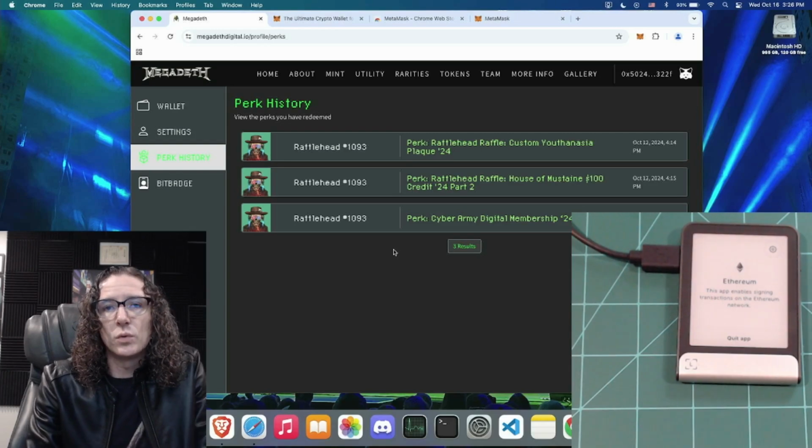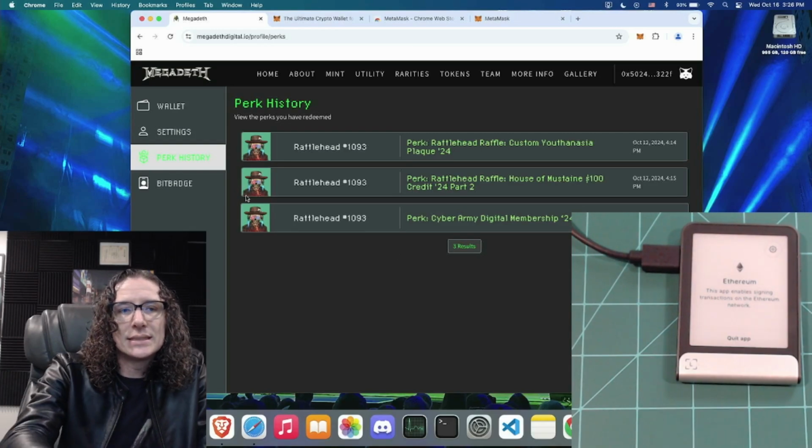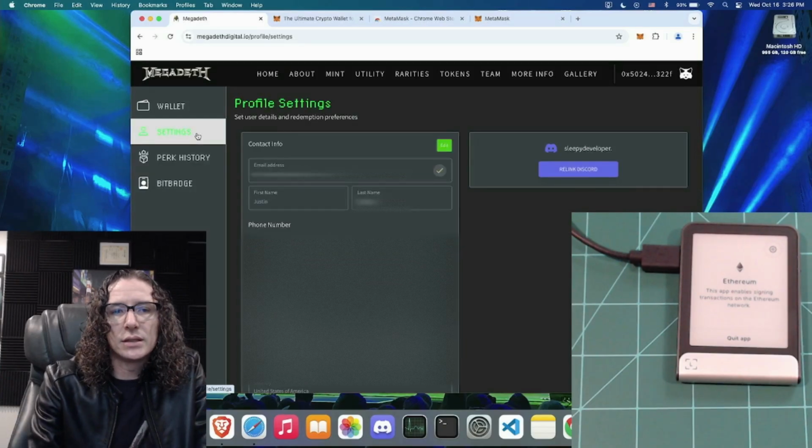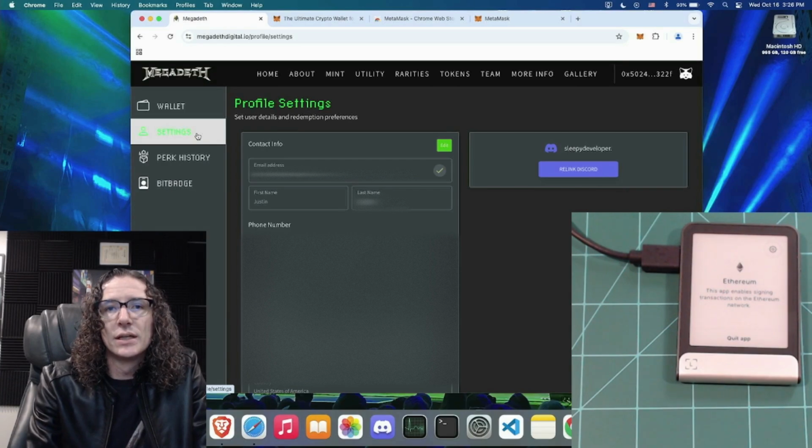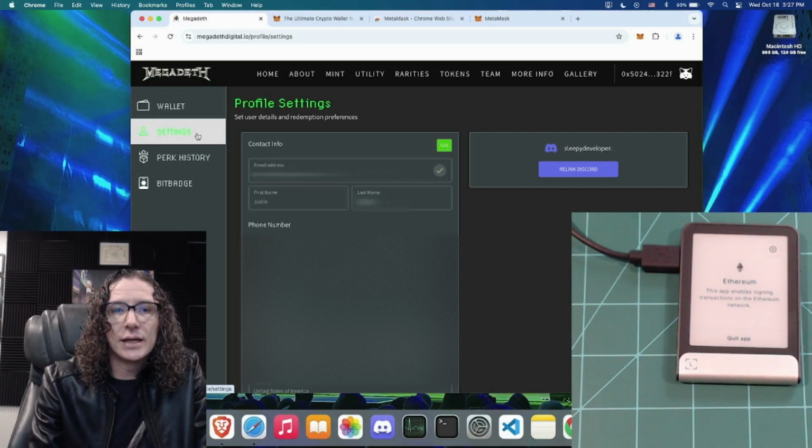One of the things that you'll want to do is click on settings and set up your account. So for example, you can enter in your email address, your first name, your last name, and your shipping address. This makes sure that anything that you would win, whether it be a raffle or if you get some sort of physical tangible benefit, they can send it to your address. So be sure to go ahead and add that.